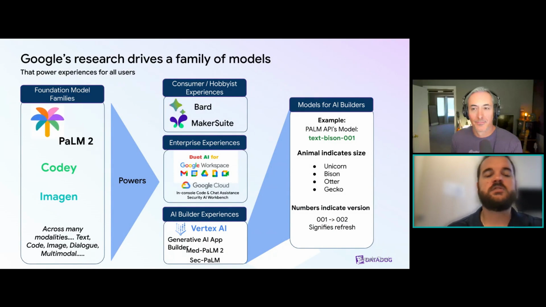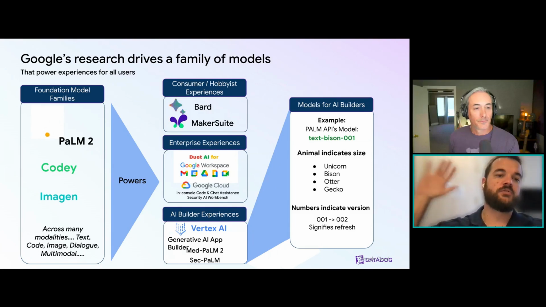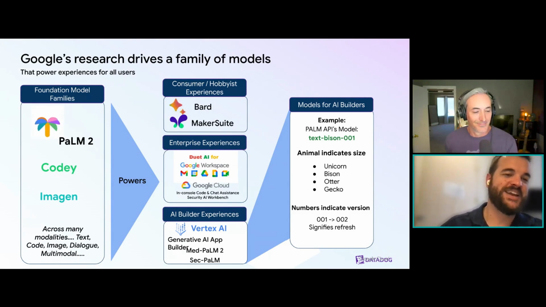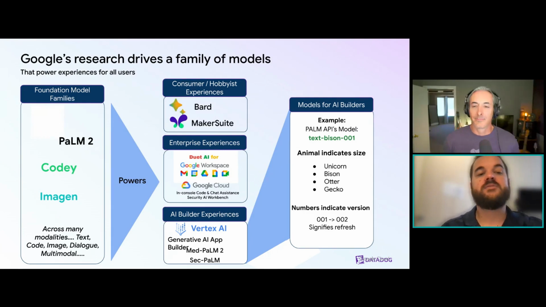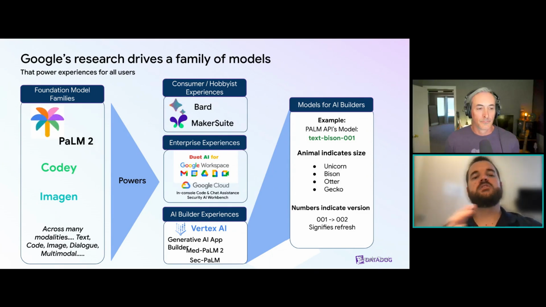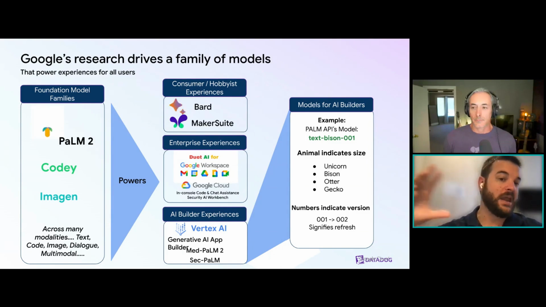So this is our family of models, right? So we have our PaLM 2 is our flagship model. And then we have our Codey model, right? Not, I hope I inspired that name, but it's for code generation. And then we have the Imagen model that will actually produce images from natural language as well as edit images using natural language. All of these models feed into our 3 series or categories of products.